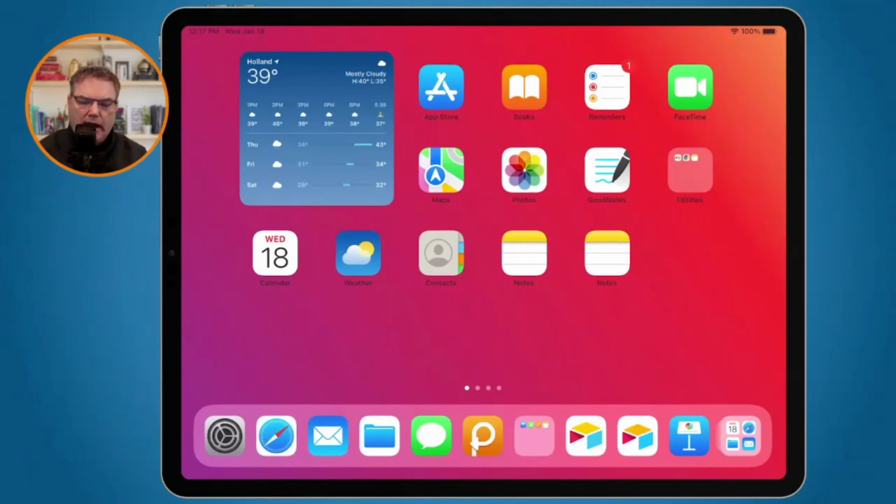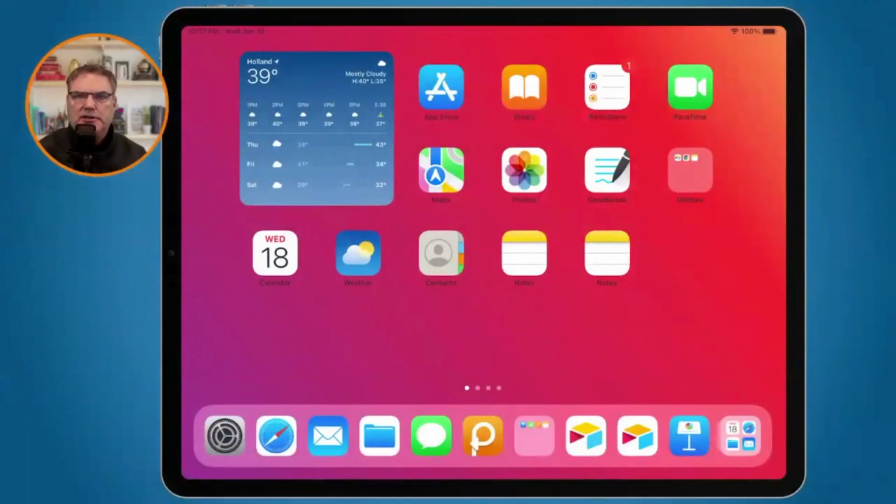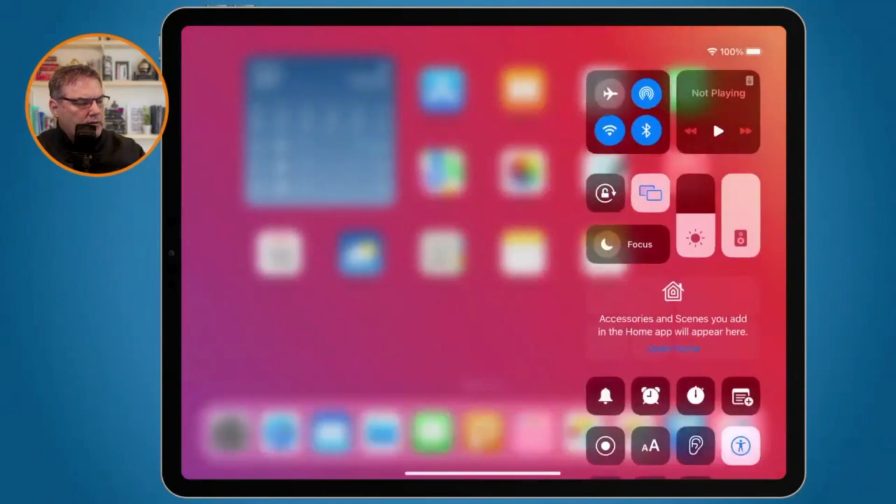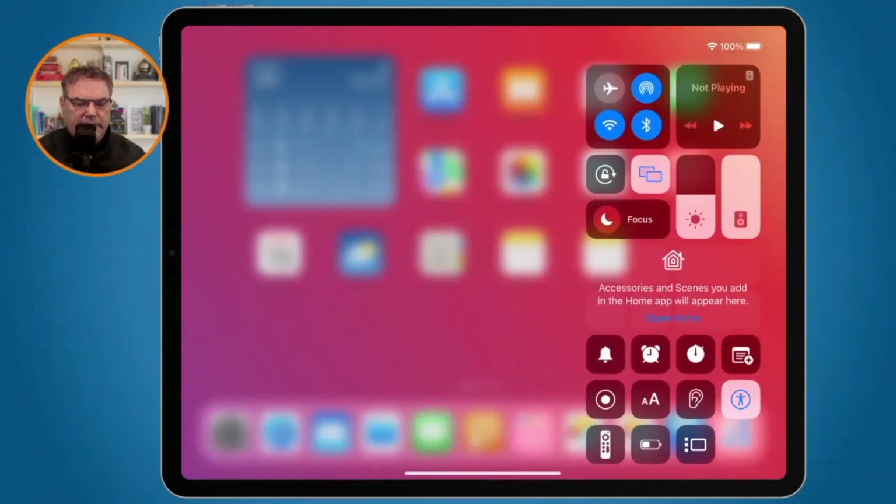All right. So the next thing that I have for the iPad is customizing the control center. What we're able to do is customize the control center on the iPad and iPhone. So I have an iPad Pro here. I have my control center. What we can do here is customize what is in this control center.